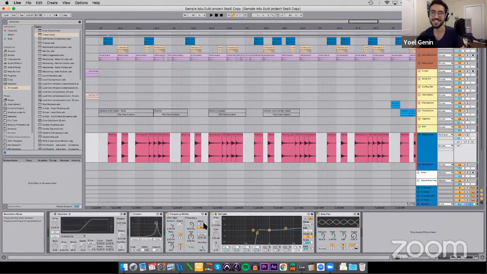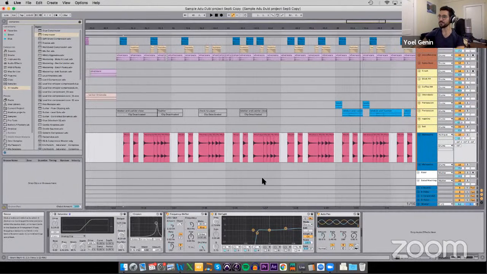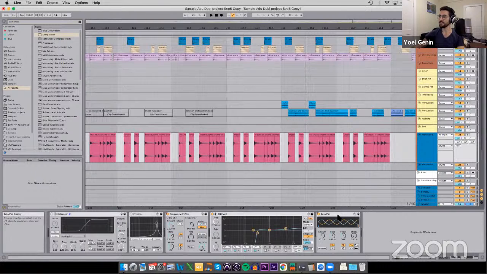So it really makes you do some crazy things. So I really like this one. Very useful tool. And also the other thing that I like that I used here is the auto pan.